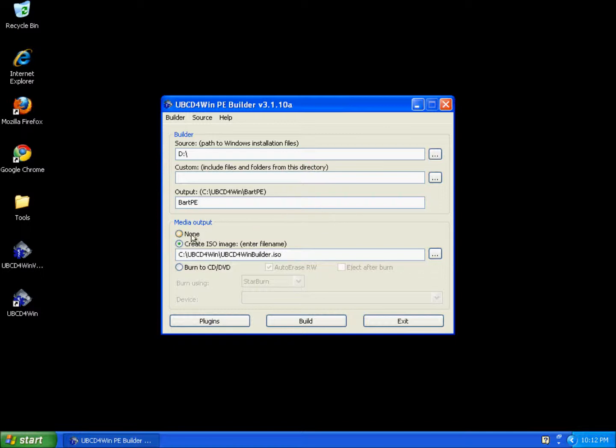And this last area here has three options. You can either output to no media, which means that it's going to compile all the information on your disk and put it on nothing. It's just going to leave it in this folder. Or it's going to create an ISO.